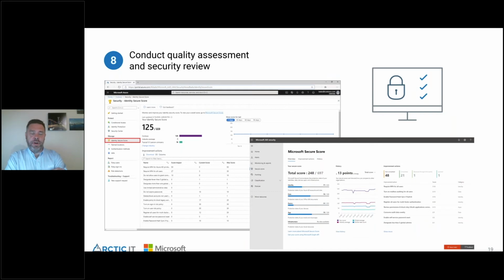Once we're in production, and I think, Mac, you're going to show a little bit about this later, right? Some of the secure score options. Yeah, we'll be diving into Azure Security Center in the Azure portal, and I'll walk through a couple of modules there.